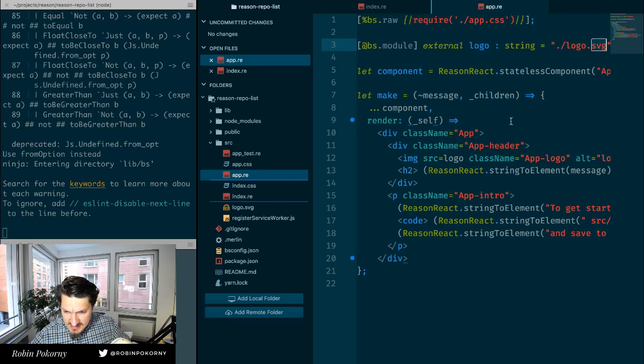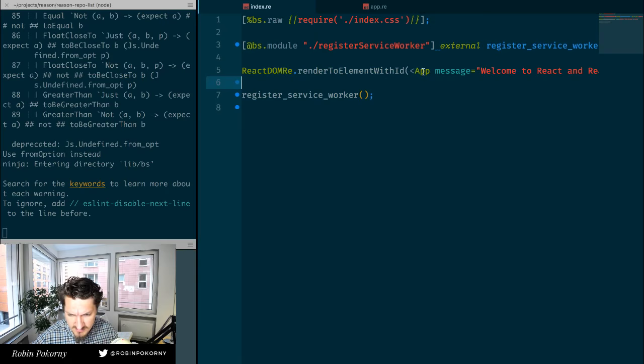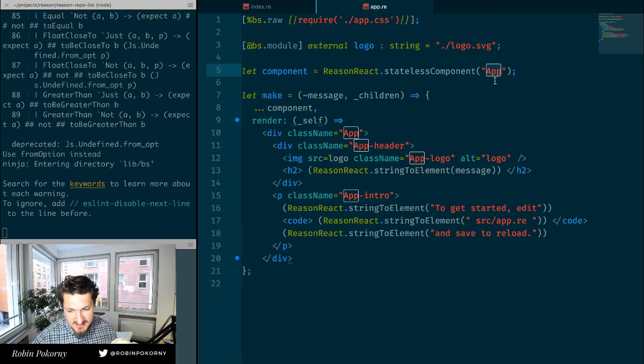Let's go through this very quickly. Okay, we have let component, reason react, stateless component, app. Okay, so this is the name we see here. But I'm pretty sure that's not the name you import. This is something else. Just some naming, I would assume. And then what do you do? You have this make function. Which when I look at it, it's some function, right? But okay, so make seems to be like the default export of this file. That's certainly very interesting.